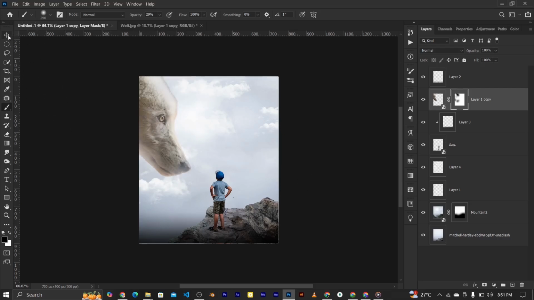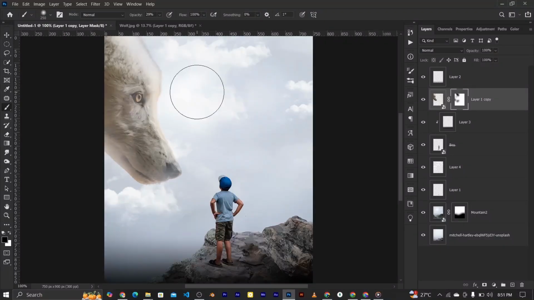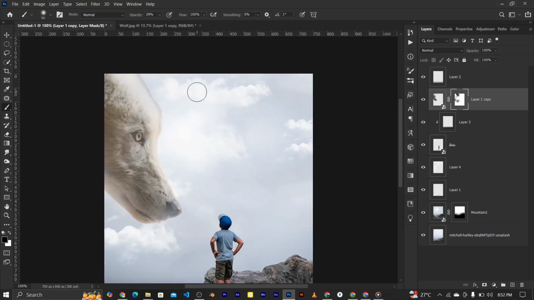So the edges, let me get rid of this totally. Let me zoom in. Increase my opacity to about 90 and use my brush size, and click and drag.